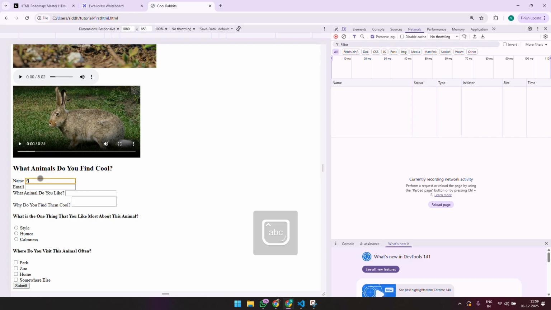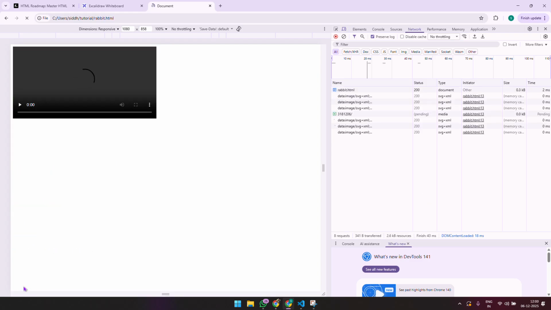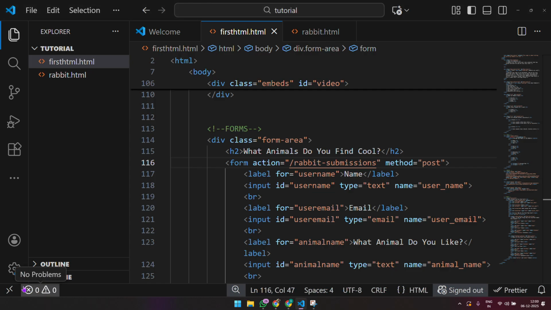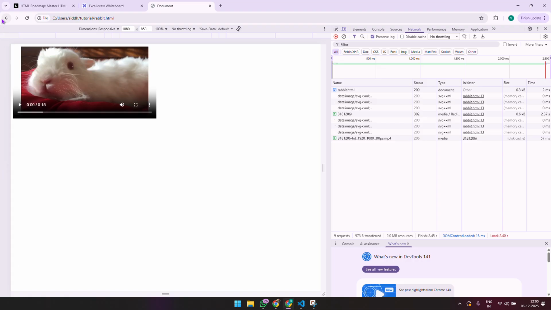So let's say I enter my name as Siddharth and the email Siddharth at test.com, right? I like rabbits, they are fluffy, I think they have humor, and I see them in a park and maybe online on the internet, so somewhere else. Now if I click on submit, oh, I didn't save this. Sorry, I'll just save it.